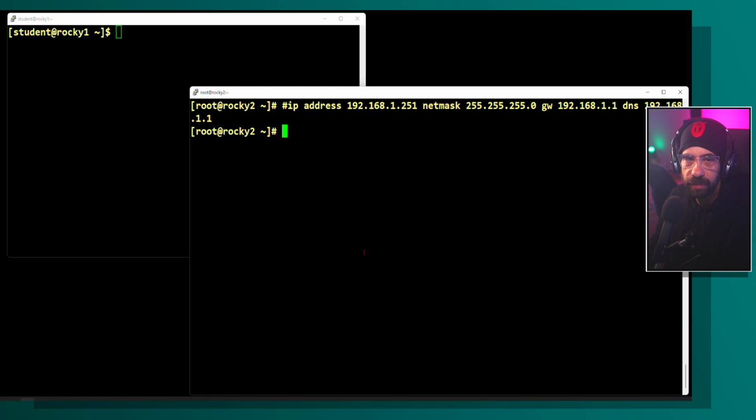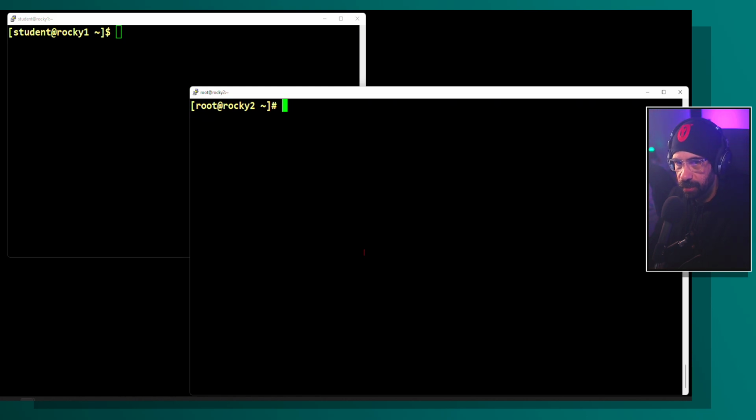Now we know our IP address, our netmask, who our gateway is, and our DNS server. Let's do the same thing, but with more current tools, shall we? Okay, so the non-obsolete ones.